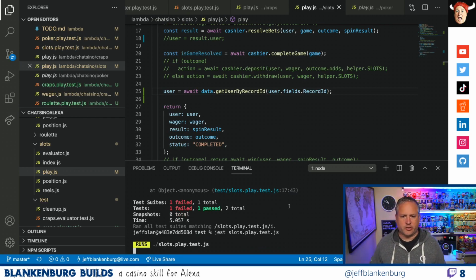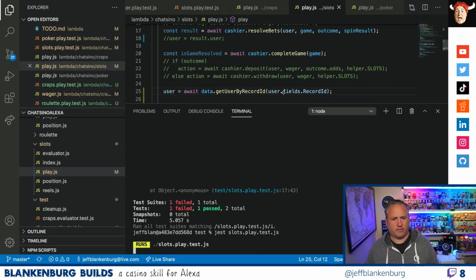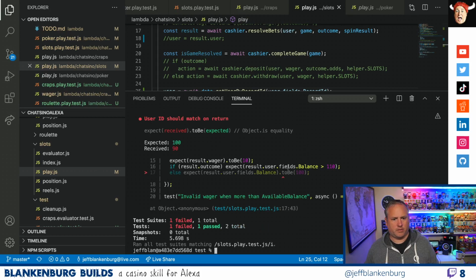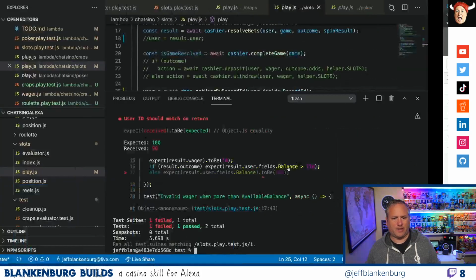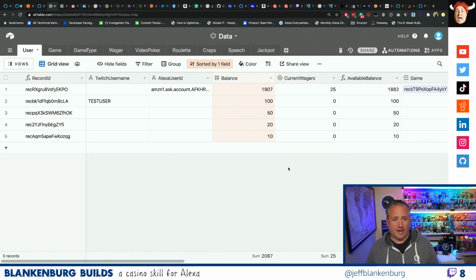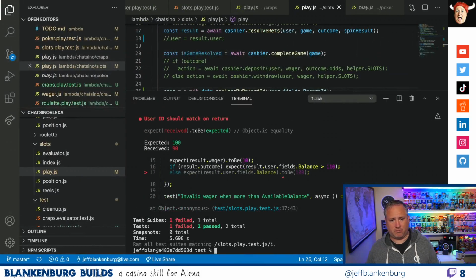So on a losing condition, this should still be correct. And it's not. It still thinks it's 90. Why does it think it's 90? It's not 90. Their balance is 100.